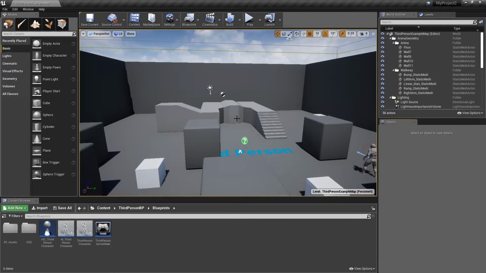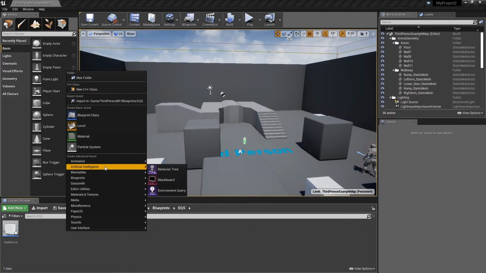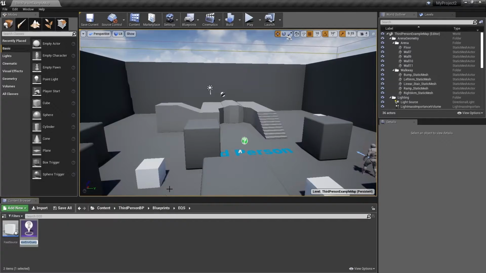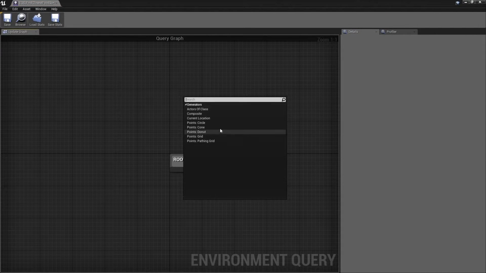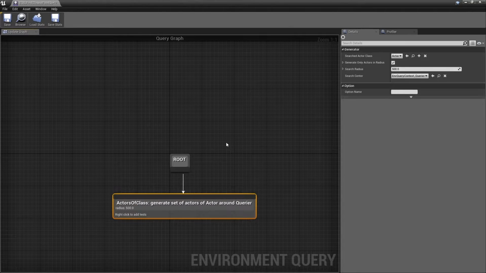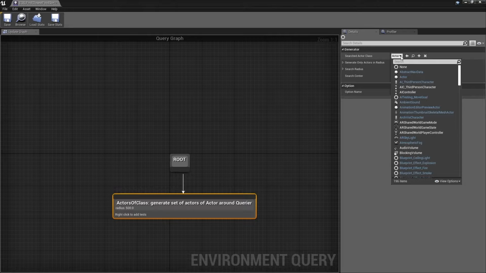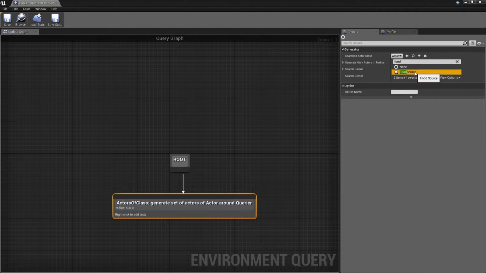Open the EQS folder in the content browser that we created earlier, and then right-click and select Artificial Intelligence Environment Query. Name this new asset EQS underscore find closest food source. Double-click on the asset to open the query editor. Drag down from the root node, and in the Generators rollout, select Actors of Class. Move over to the Details panel and the Generator rollout. First, we'll specify which actor this query is looking for. In the Search Actor class, click the drop-down and locate our food source actor.